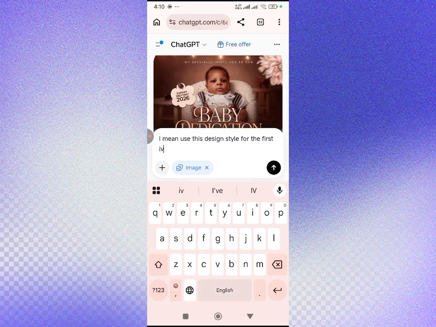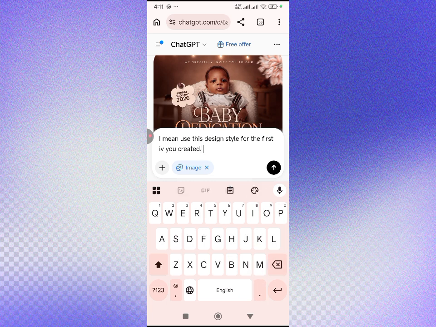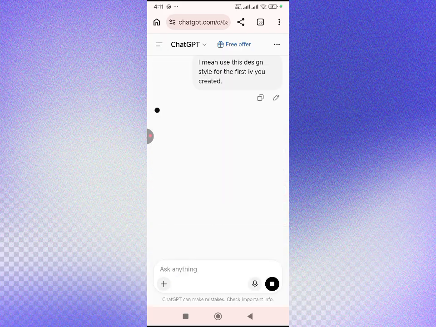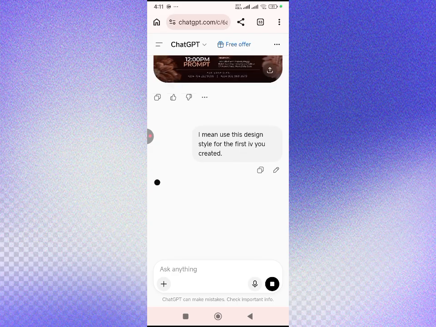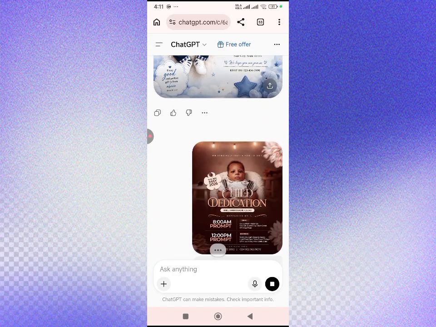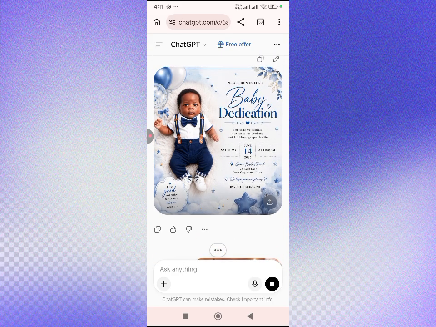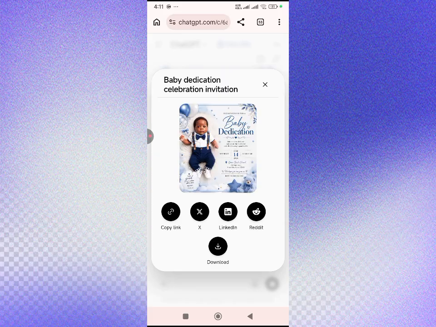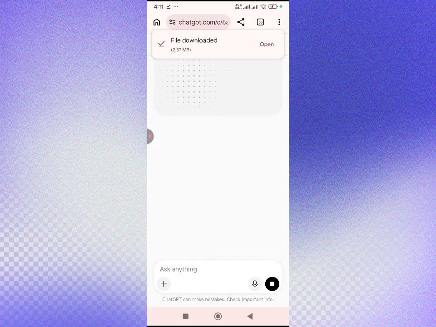For the first IV you created, it's still loading. So let me just download the first one we did. This one you're seeing now. Let's download it and I'll use it to show you how to edit your design using Canva while waiting for it to be able to respond to the prompt I gave to it.